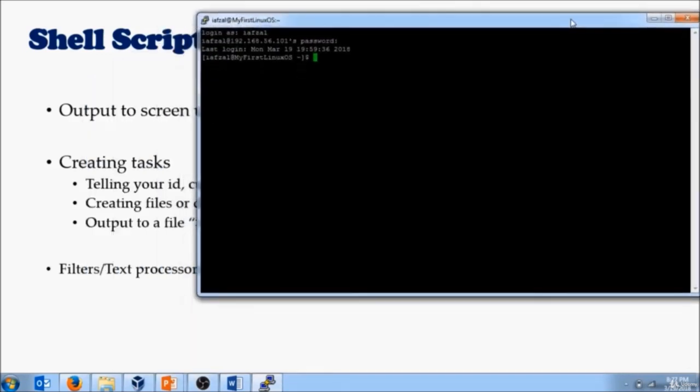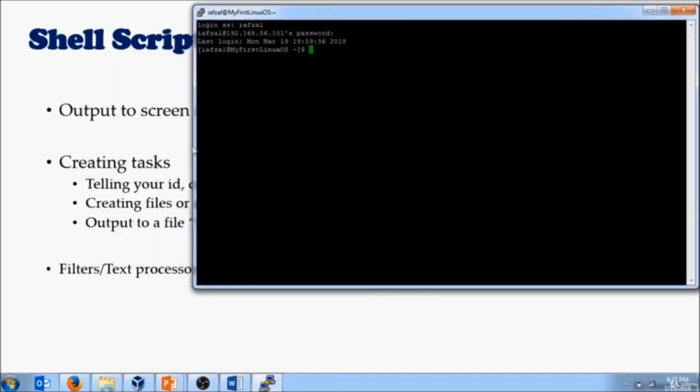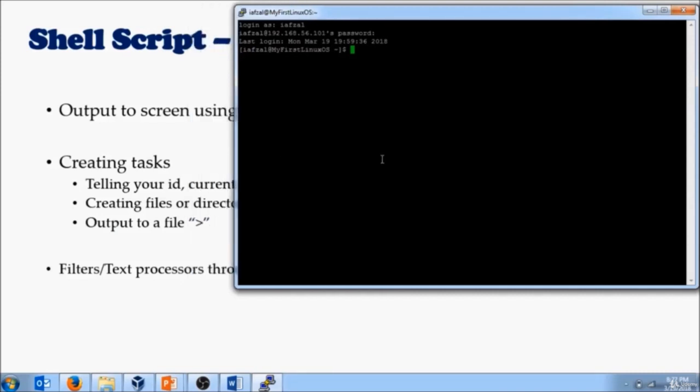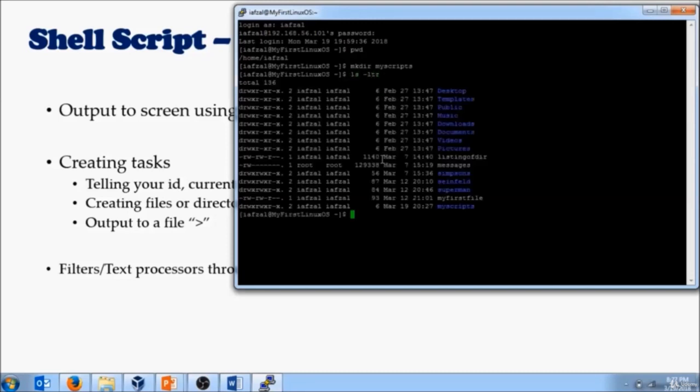Okay, in the PuTTY session, the first thing we're gonna do is create a directory in our home directory. So are we in our home directory? Let's check. pwd tells us we are in our home directory. So I'm gonna create a directory within my home directory, and I'm gonna call it myscripts. But first let's verify if it was created. Yes, it did.